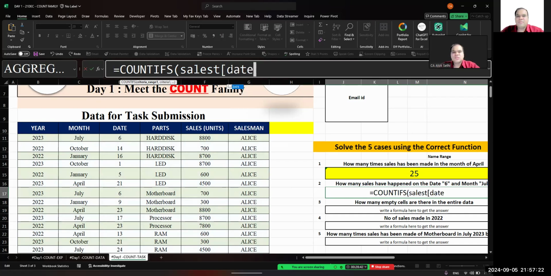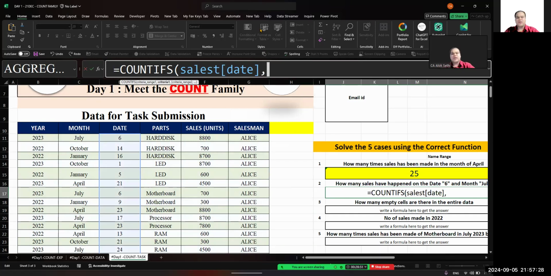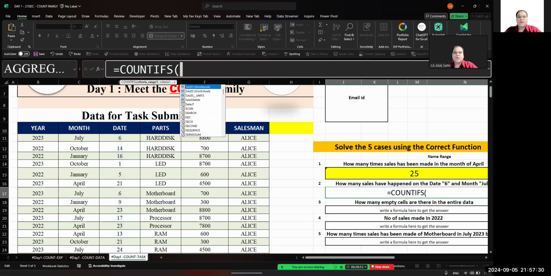Whichever you find suitable, you can use that. Either you can use the table route or you can use the direct column route also. The column is very simple: you type Date and the date column gets selected. Now what date do I want to check?